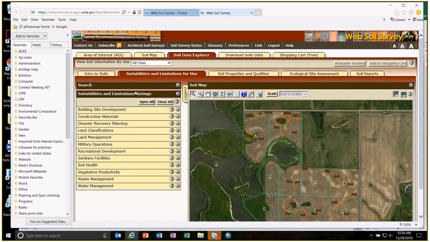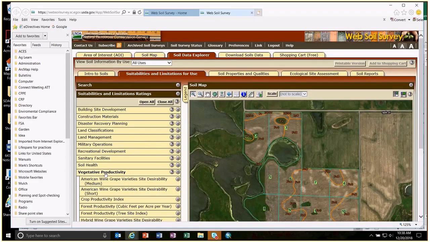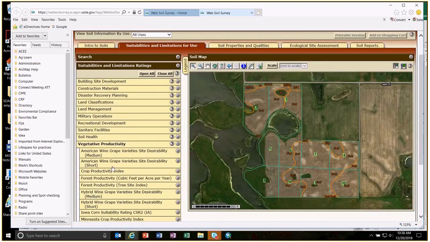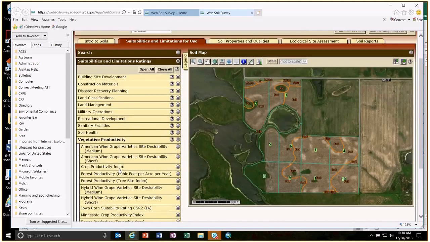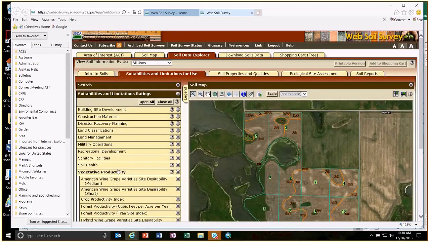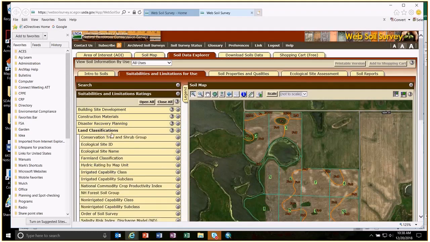And I'm doing this from memory here. Vegetative productivity, I believe. That's not right, is it? I don't remember. Let me think about this. I gotta look at my list here again. Land classifications, my fault. It's in the instructions. I just had to think about it a second.